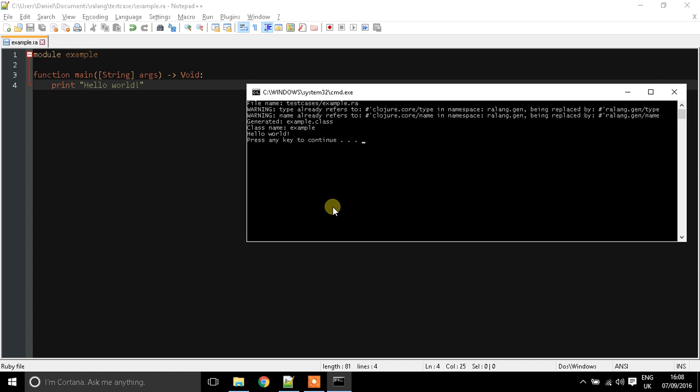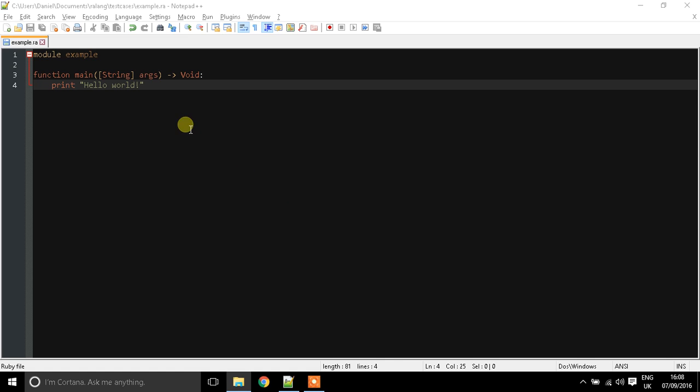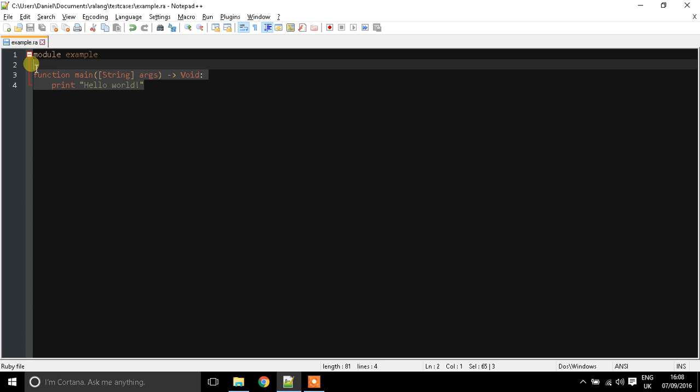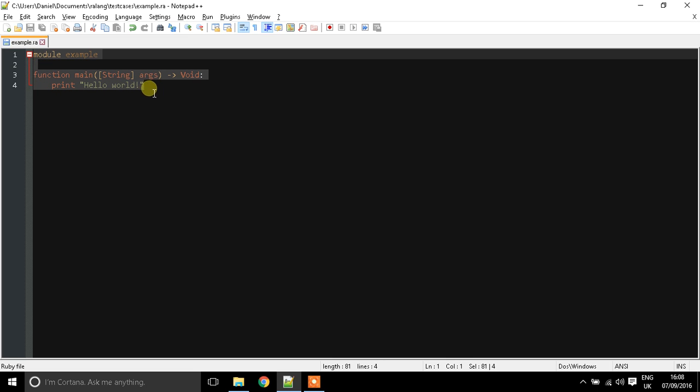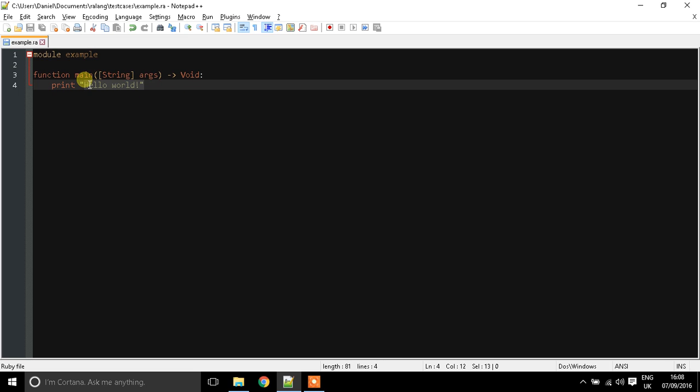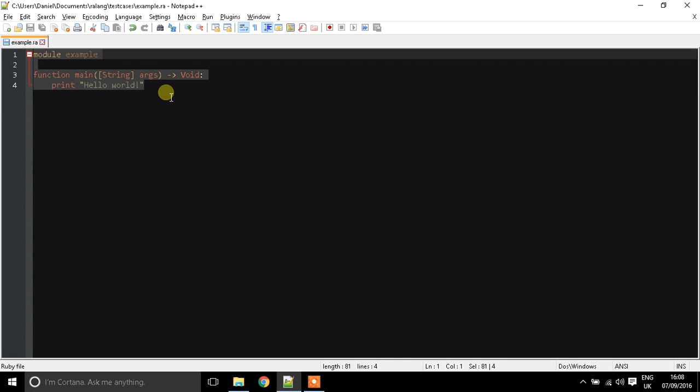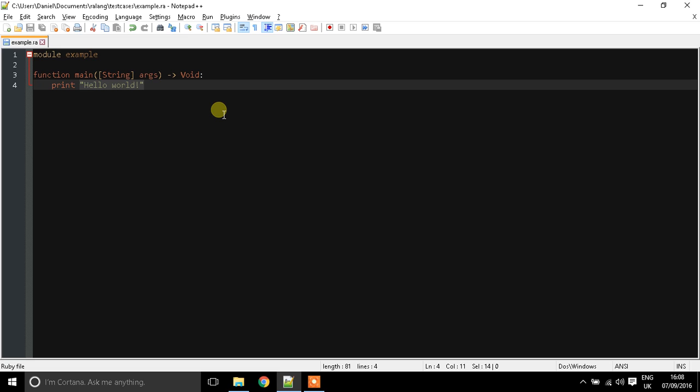Okay, so currently this programming language was written in Clojure, and it's compiling into Java bytecode, which is able to run on the JVM. We can do something a bit more complicated than this. We can do some maths with Ralang, so maybe let's say 10 plus 5 times 3. This will be 15 plus 10, which should be 25.